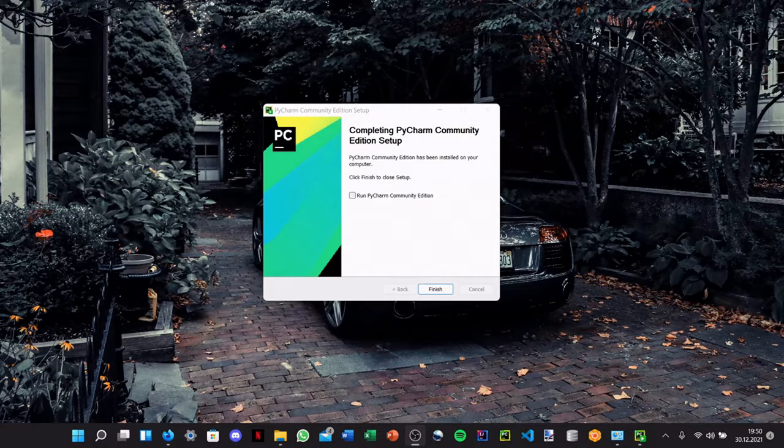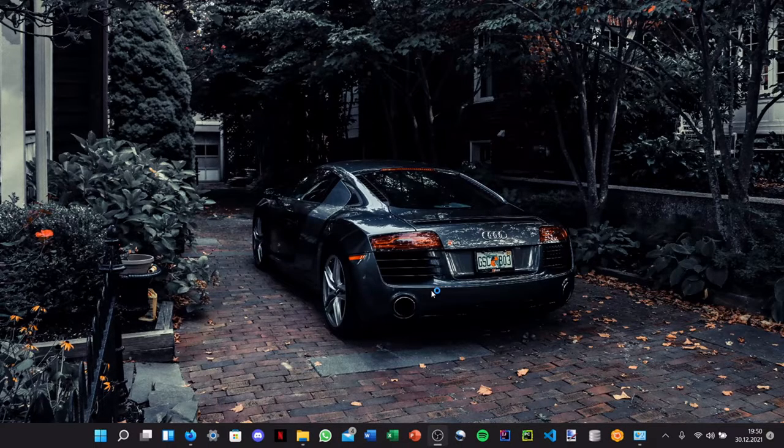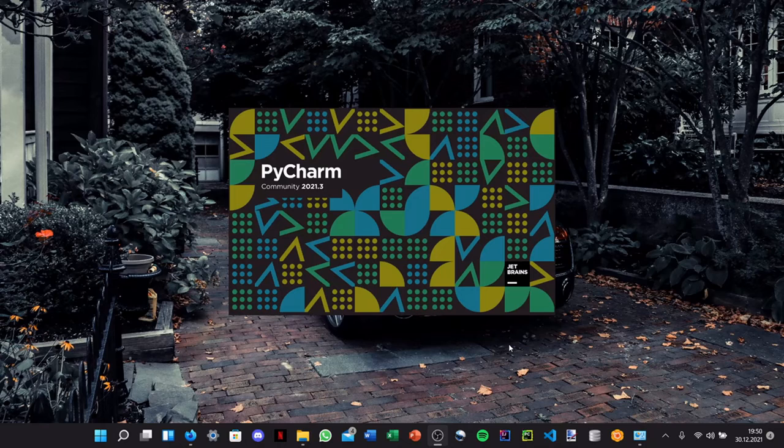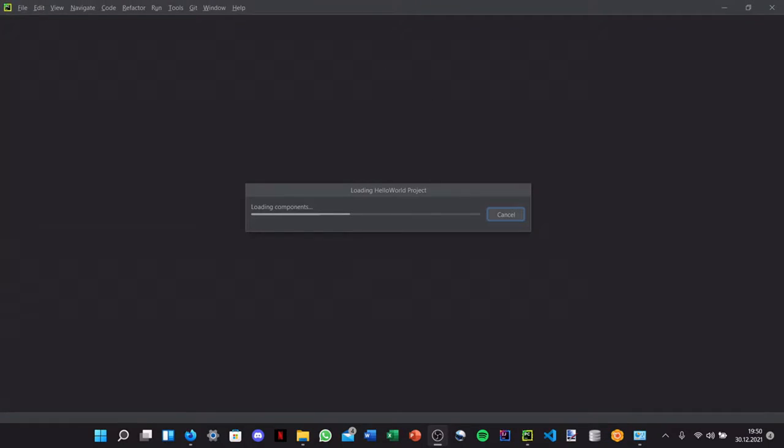Okay, so as you can see, you can see the window completing PyCharm Community Edition setup. You can see it is now successfully completed. So what we can do now is run PyCharm Community Edition, hit finish, and then it will start PyCharm Community Edition. You can see PyCharm Community 2021.3. So this is basically the newest version you can download at JetBrains. Yeah, as you can see, it is opening.